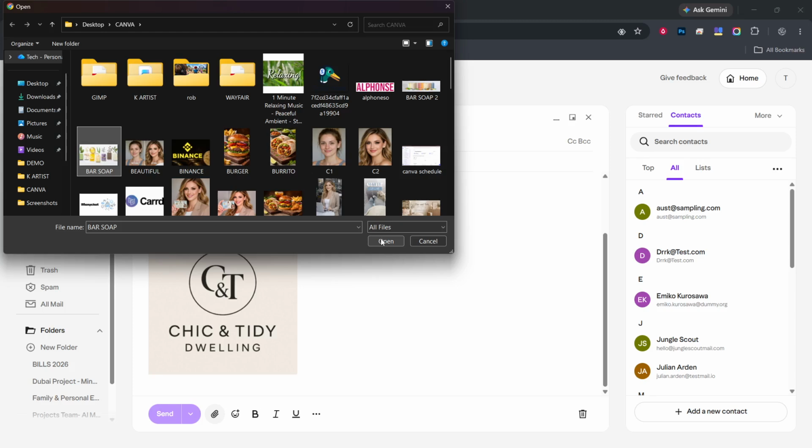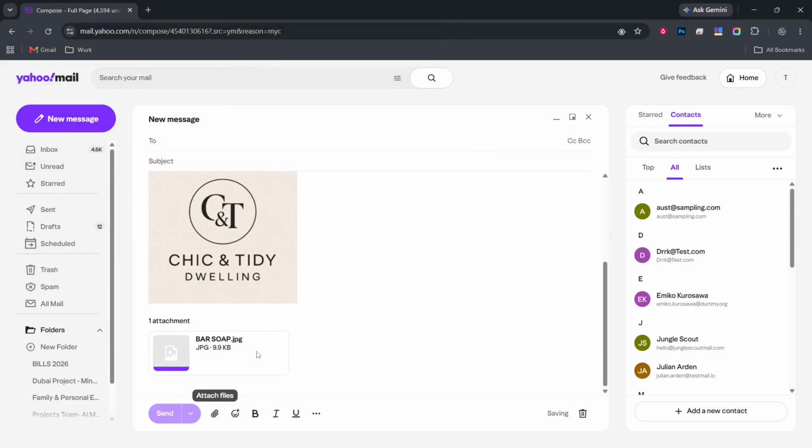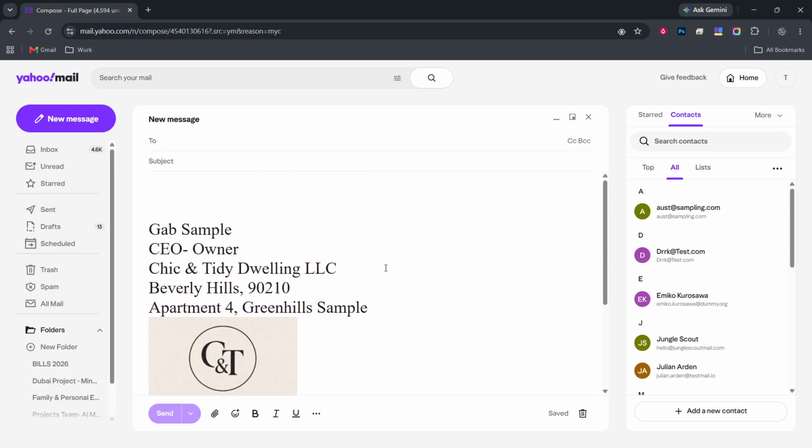Now it's time to wait for the upload to finish. During this moment, you may see a progress bar or a spinning icon. This is a good time to double-check that you have selected the correct photo. It's crucial to ensure that the upload completes successfully, as this confirms the image is ready to be sent with your email. Once the upload is done, you will see the image attached within the email window.